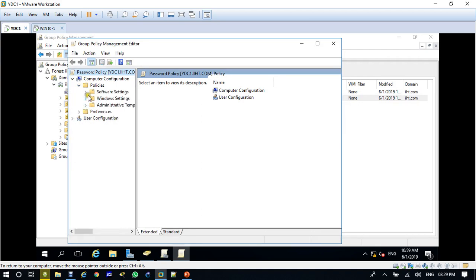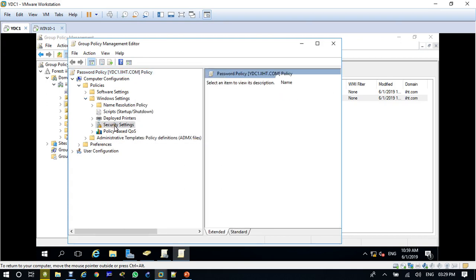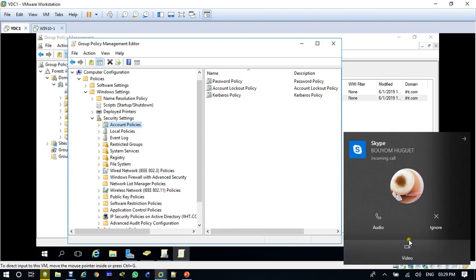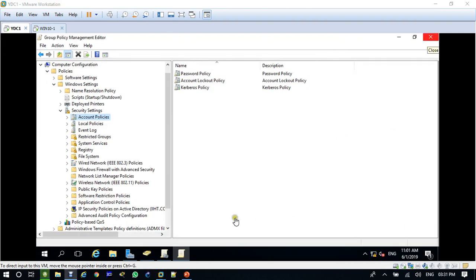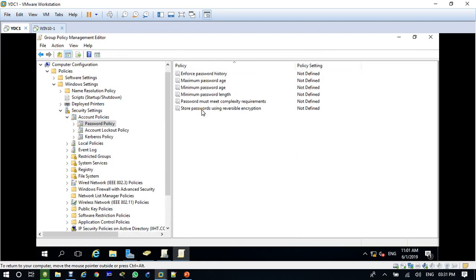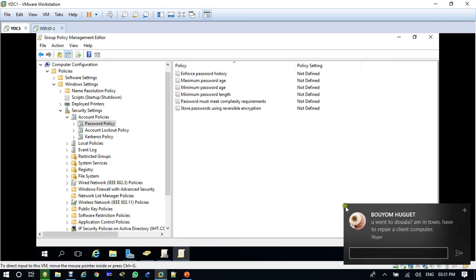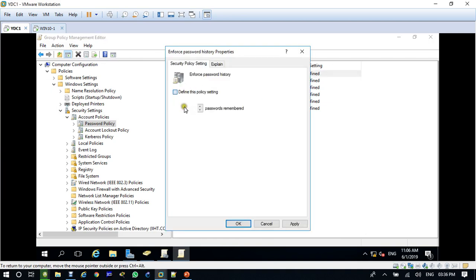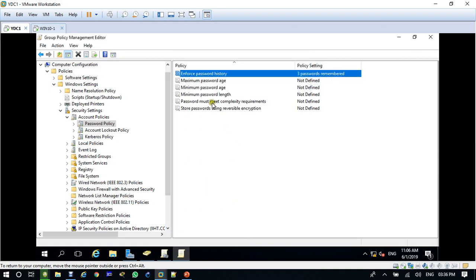Computer Configuration, Policies, Windows Settings, Security Settings. In Security Settings you can come to Account Policies, then Password Policies, and now let us configure the new group policy. Let's enforce three passwords, remember, three passwords.